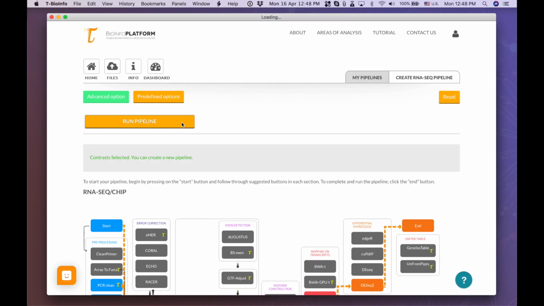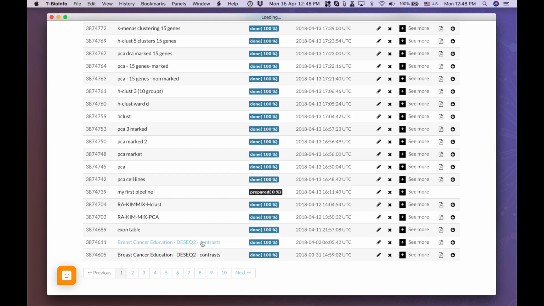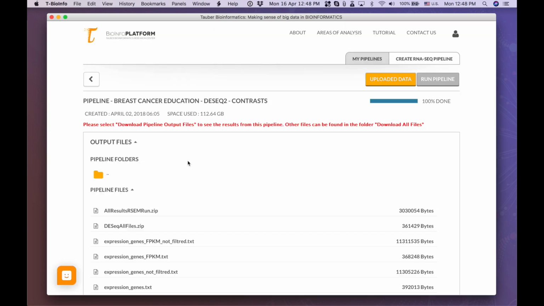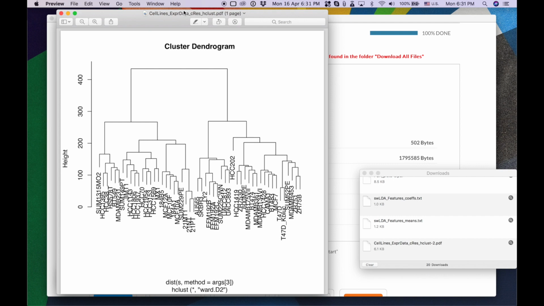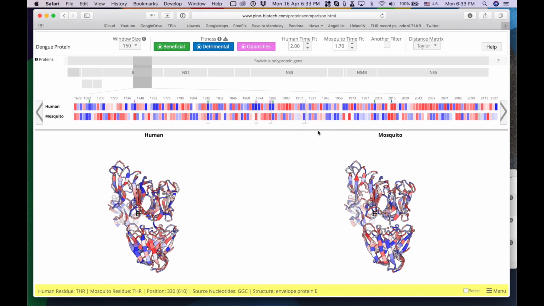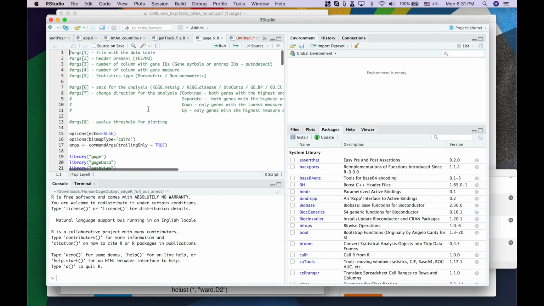Some pipelines take minutes, some hours, some days, and some even take weeks. When your pipeline is finished, you will receive an email or just refresh the page. Some pipelines have visual outputs, some output tables, and some you can even find an R script that you can run or modify.